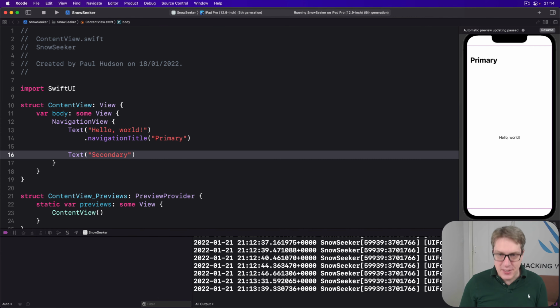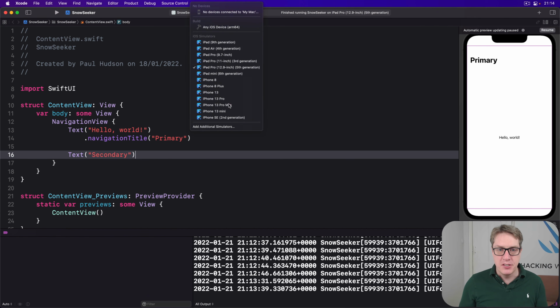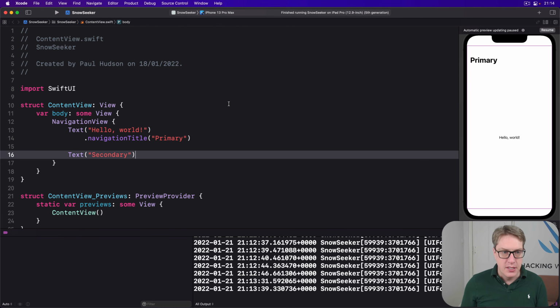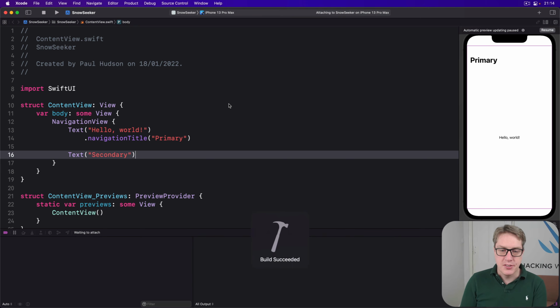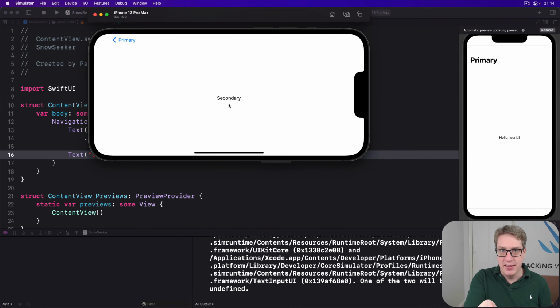Again, what you see now depends on which device you're running with and which orientation you're running with. I'll choose iPhone 13 Pro Max, that's the phone I use right now. And let's give that a run and see how it looks. So here, in portrait, we see the same thing we had before, primary Hello World. In landscape, we'll see secondary in there. That's the first thing you see. And when we press primary, that's when the other view slides in over the way.